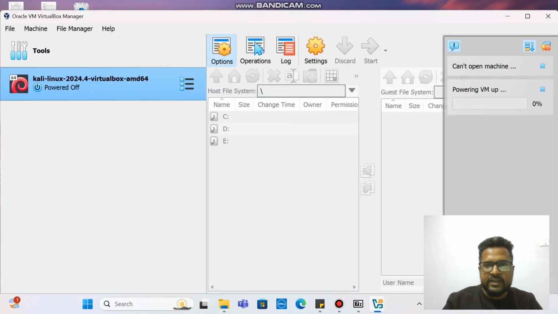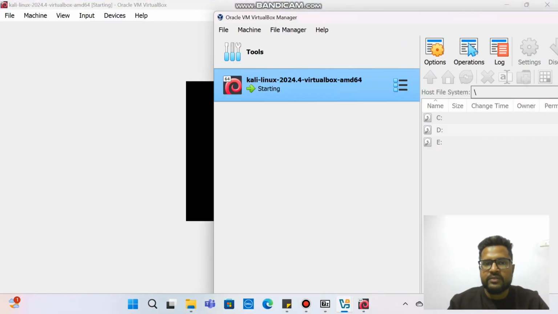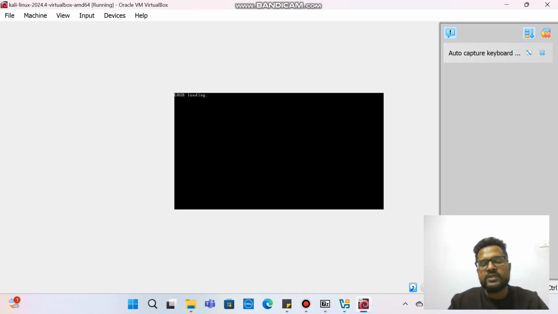Once you start, it takes a certain time and it loads your Kali Linux, so just wait for some time. It probably takes a certain time to open on your machine. See, here it is loading. So this is how it looks like.